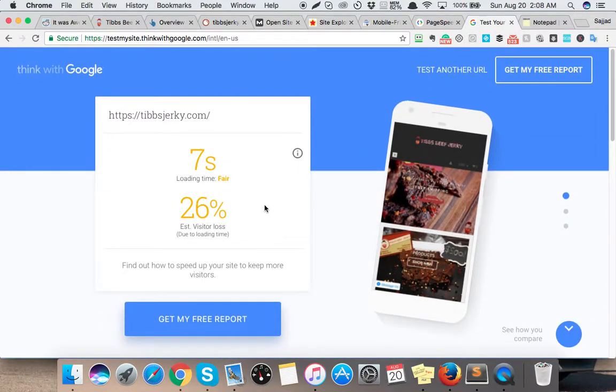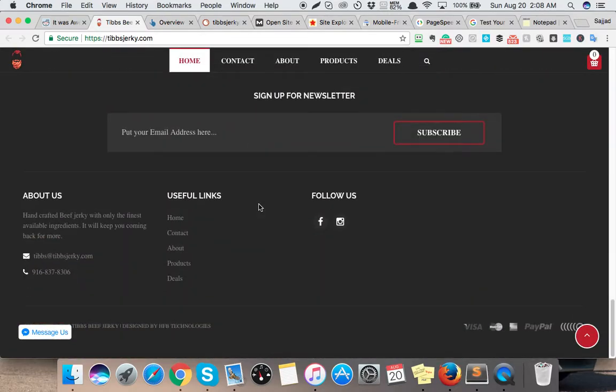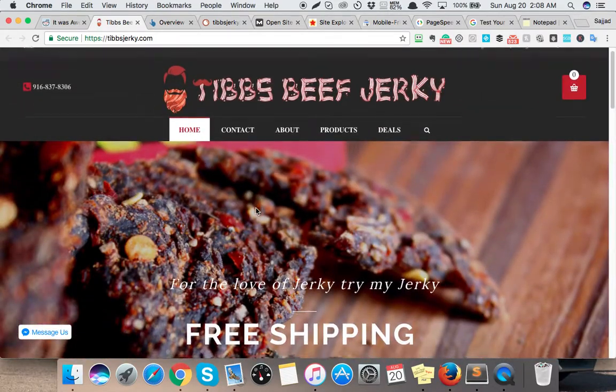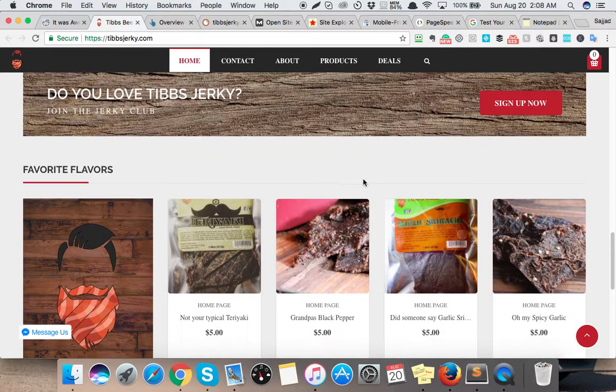So let's see what Google says. It says your site takes 7 seconds to load, and because of that you will be losing 26% of your monthly visitors. So do some tweaking and increase your site's loading speed a bit, or just optimize these images and decrease their file size, and that will do.